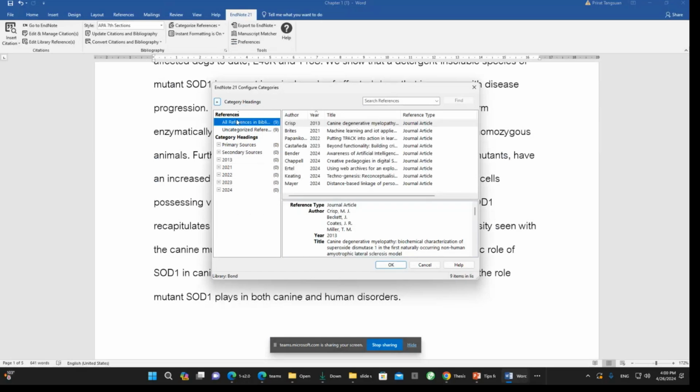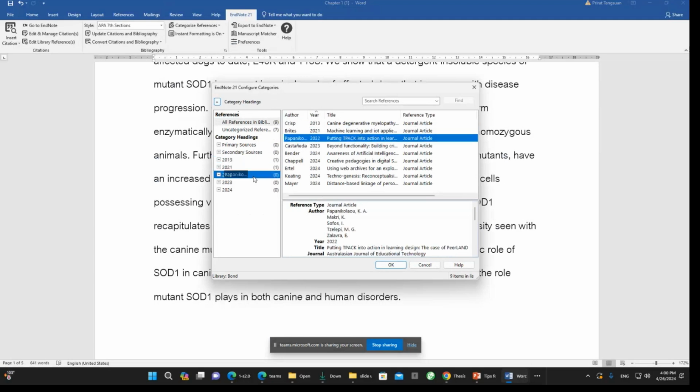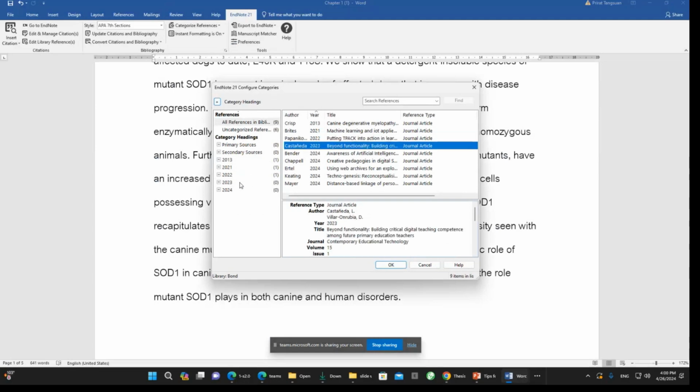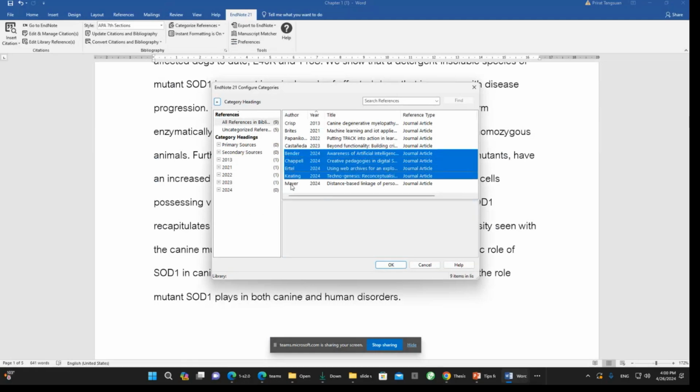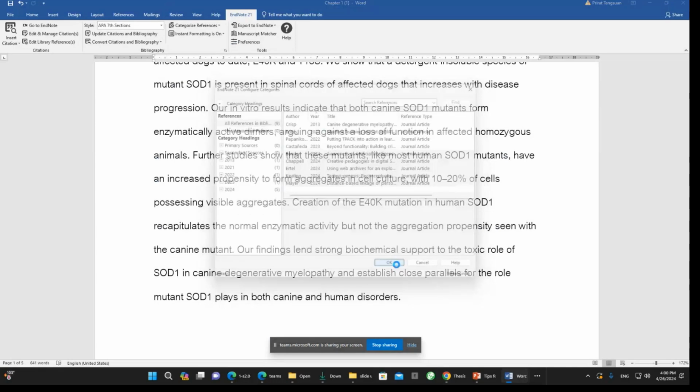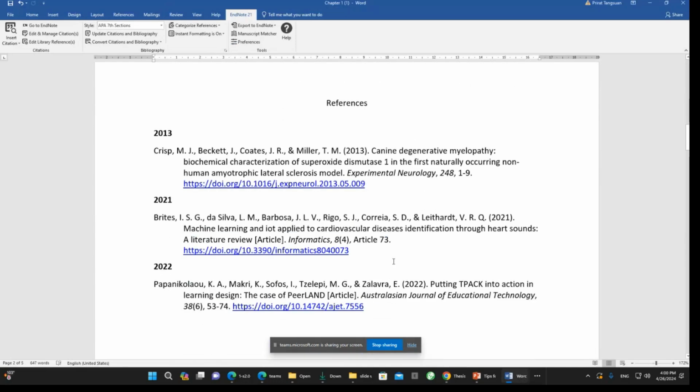How can I assign them to a heading? Easy. Put the mouse over 2013, drag and drop, matching it to the heading. If more than one, hold the Control key and drag and drop. Finish. Just click OK. You look at that. EndNote will separate them for you. Have you seen it?